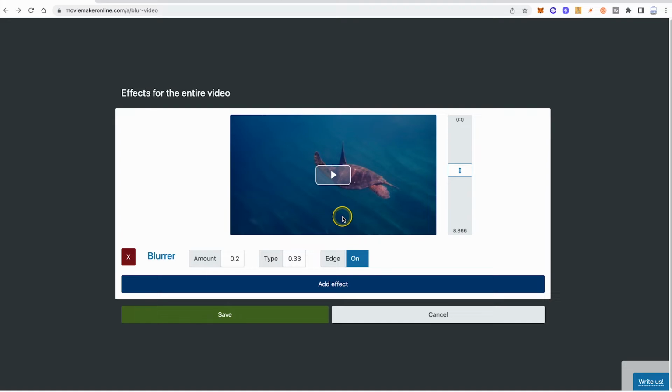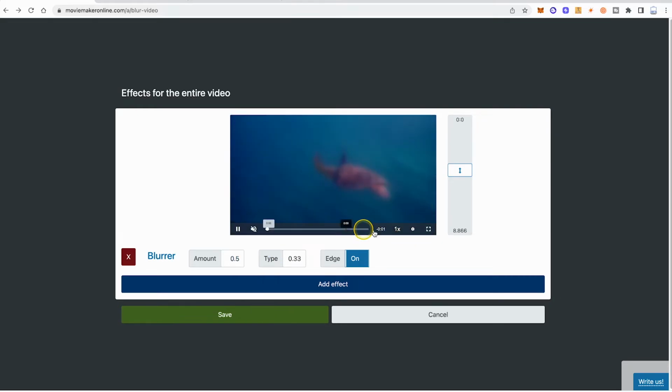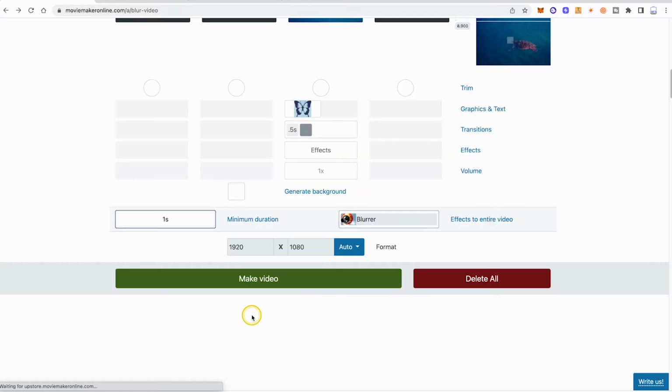And now all that is left for us to do to blur this video is to increase the blur amount here. So I would set that to maybe 0.7. And just like that, we have a lovely blur on our video. If you're happy with the result like that, click here on save. If not, adjust the amount to your liking. This is a little bit too much for my taste, so I would go with maybe 0.5. And this looks much better to me. So I will now click on save.